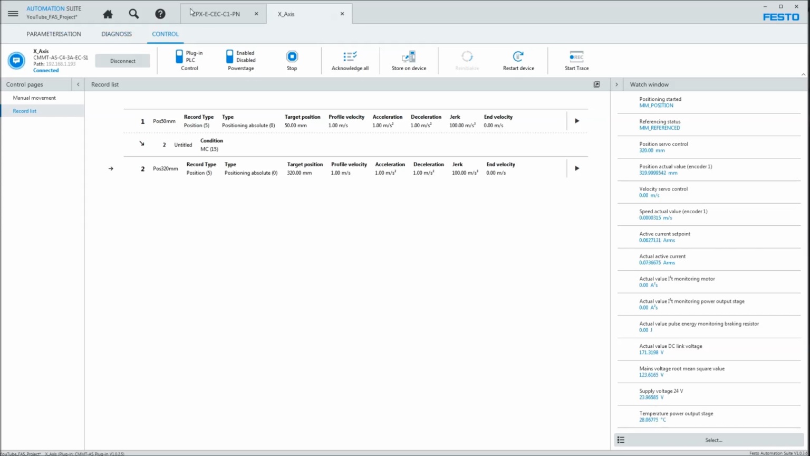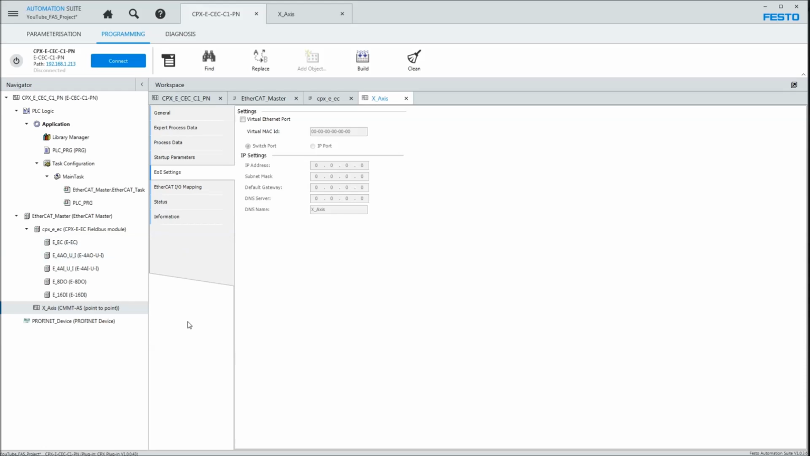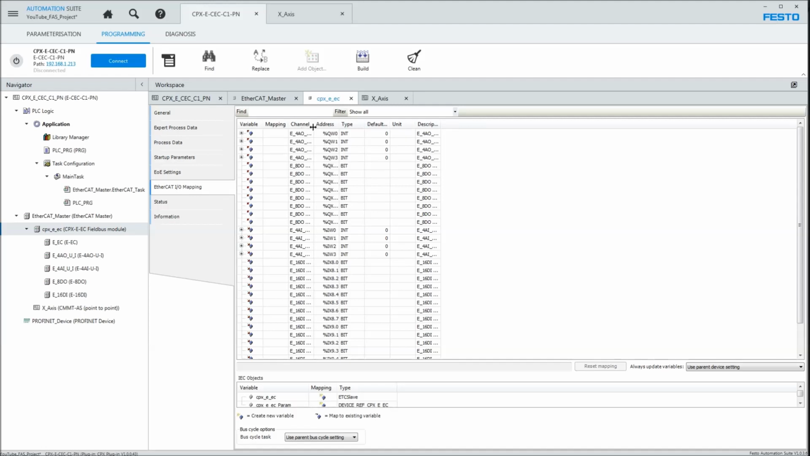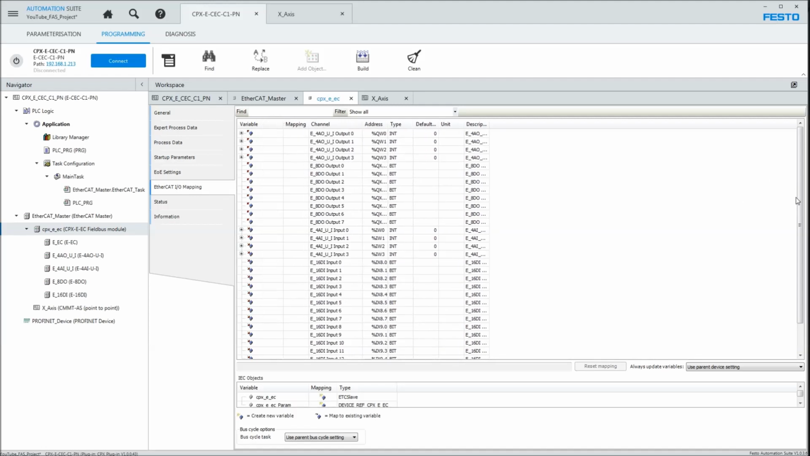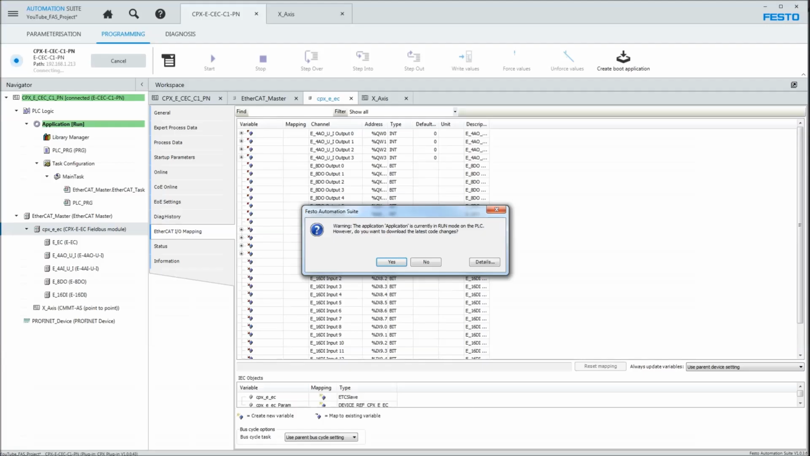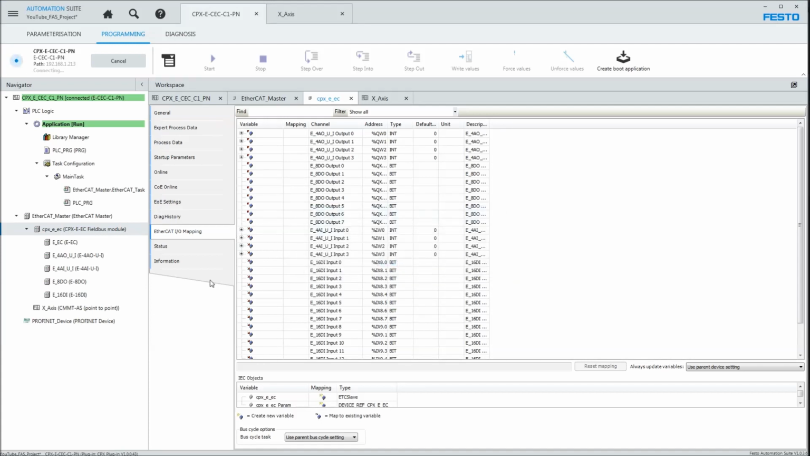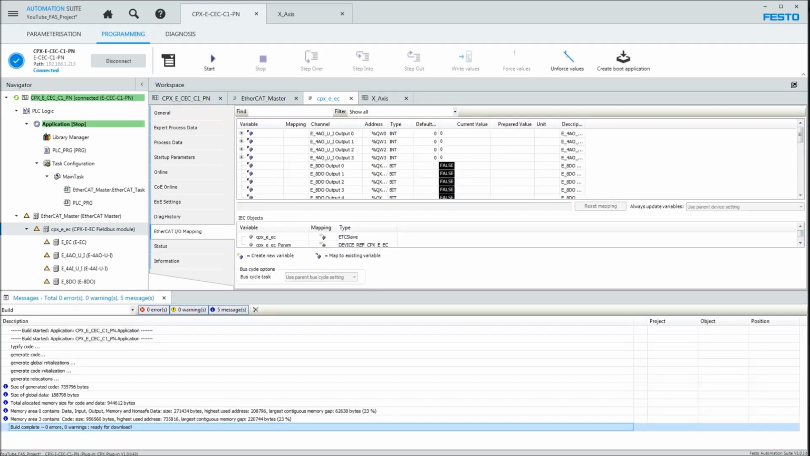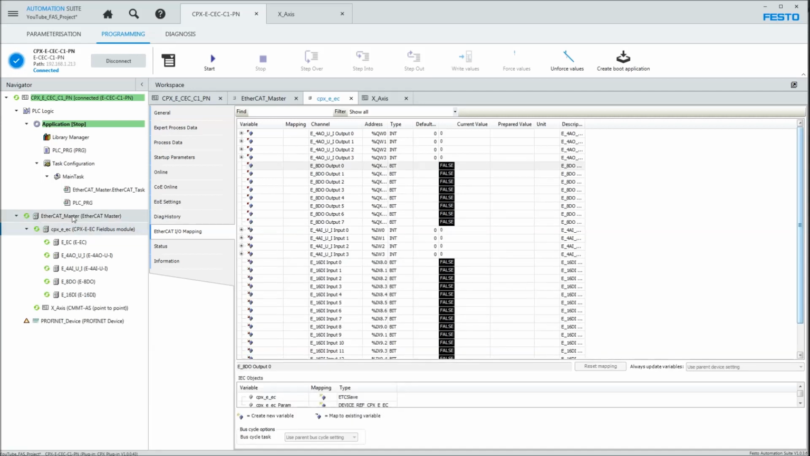That's pretty straightforward, simple. Okay, so the next thing I want to do is to force some I/O. So I have this device here, I/O mapping. If I expand all this, I'm going to go online here. So I'm online now. Close this, don't need that. Close that, don't need that. Yeah, I made some changes, it wants me to update. And okay, so I'm going to force some I/O.